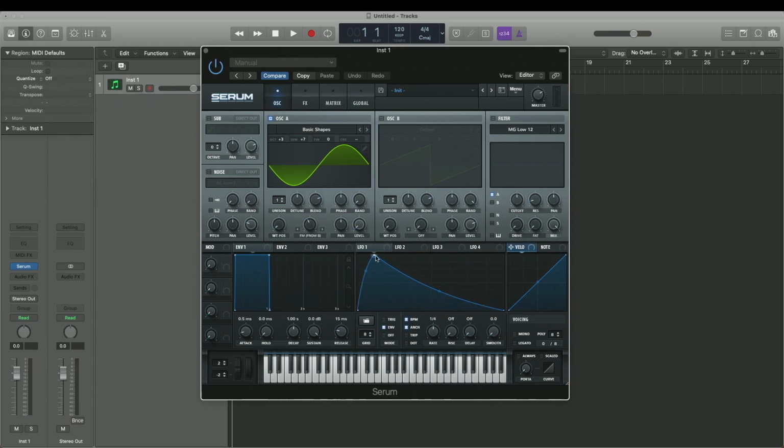So you want to make an LFO shape just like this, and then we're going to assign it to the level on oscillator A. You can also turn the level all the way down on oscillator B and assign it to that as well. So now we'll actually get some sound. It sounds kind of boring at the moment, but when it's done, it's going to sound sick.